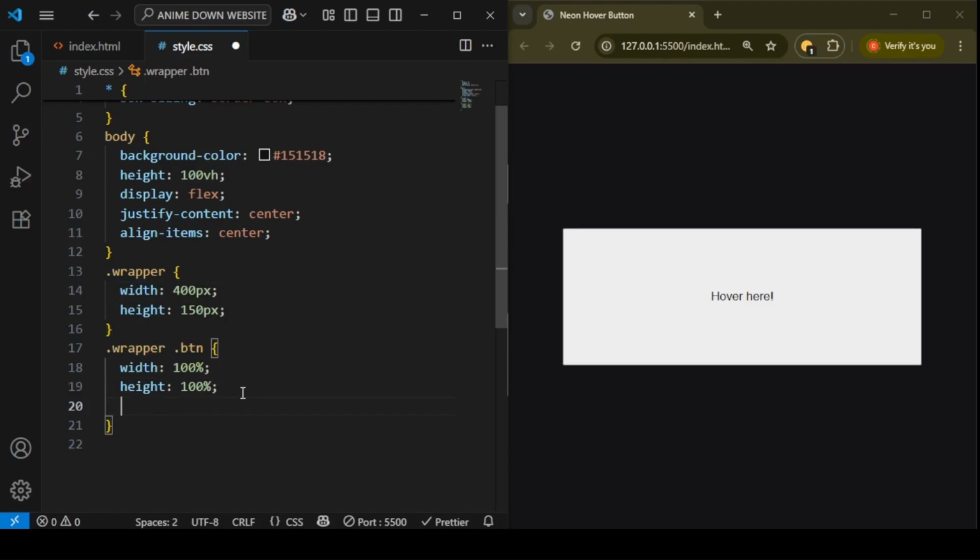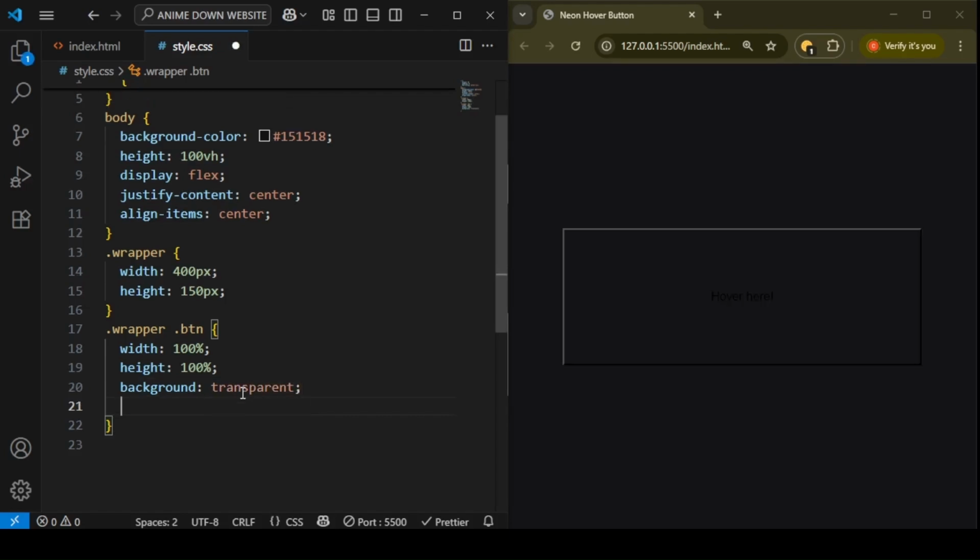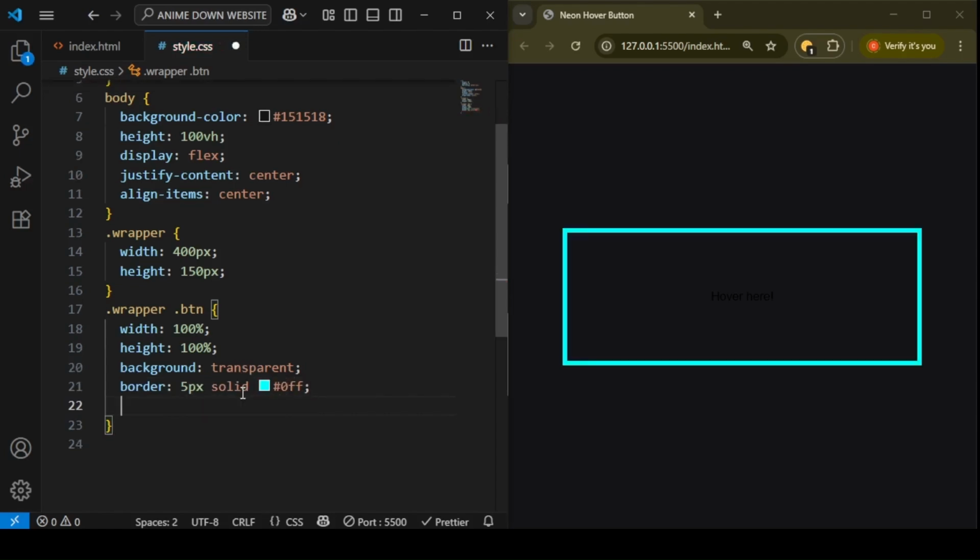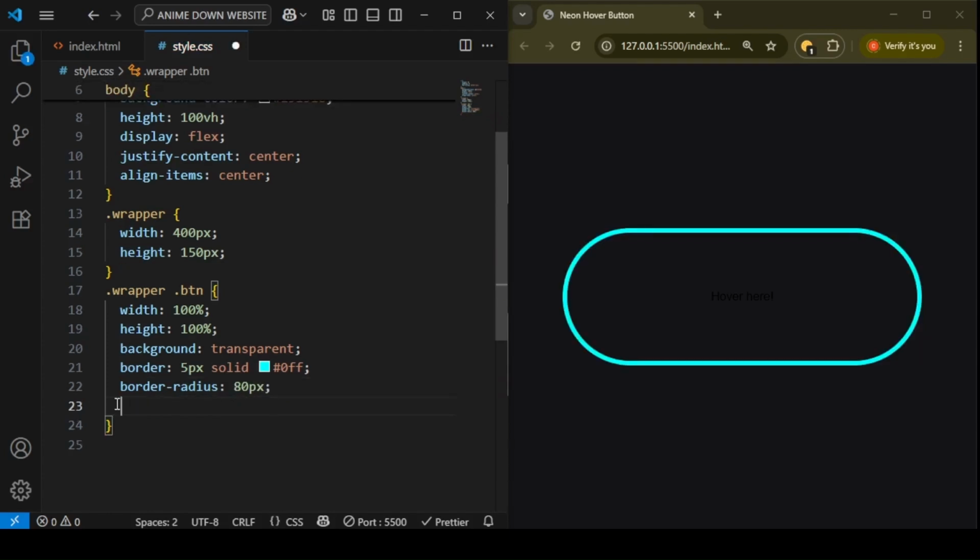Make the background transparent. And we set the border of the button to 5 pixels solid and this color. Set the border radius to 80 pixels. And we remove any outline set by default. So set the outline to none.